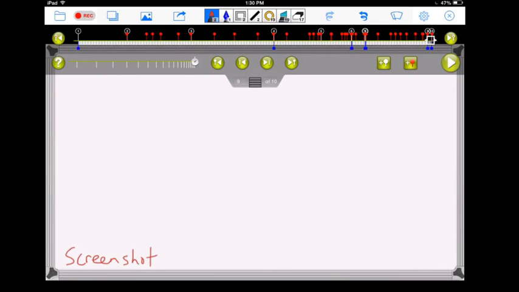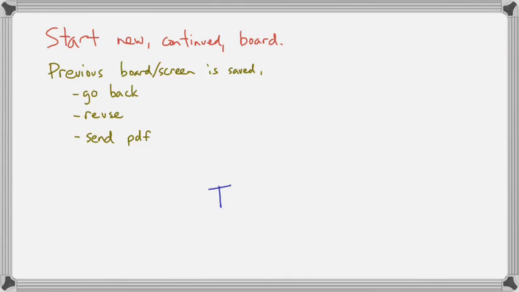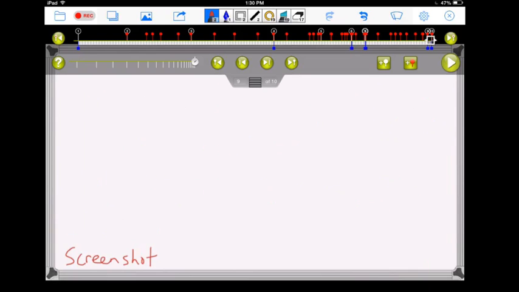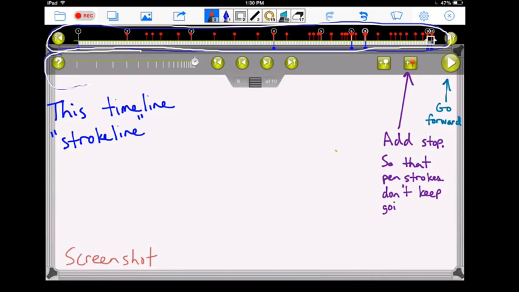This is a timeline, a stroke line of everything that's happened here. Just to demonstrate what it is, on my actual one, I'm going to drag this forwards and backwards for a second, and can you see there's my pen strokes going forwards and backwards. I'm just dragging my actual stroke line, my timeline, around. If I hit the play button, it does the pen strokes to the next stop. What a stop is, that's what this guy is. That's how you can add a stop so that the pen strokes won't go on and on and on when you don't want them to.